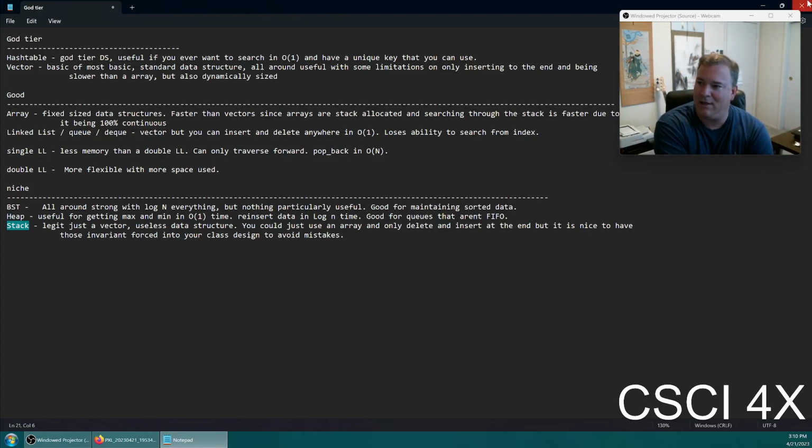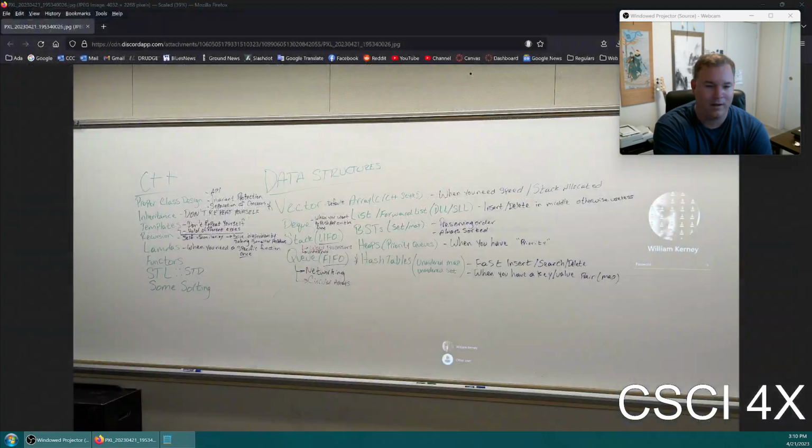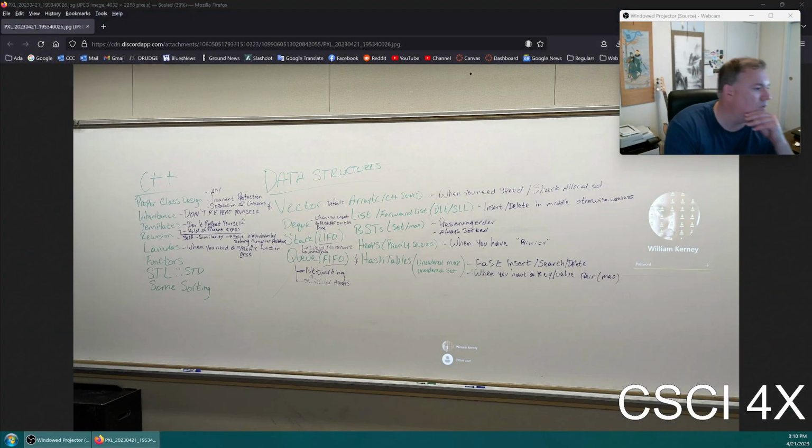But as far as applications of the stack, let's see what you guys got here. LIFO, good for reversing the order. Yeah, a stack is good if you push everything onto the stack and then pop it all off. You get the thing reversed. That is a classic stack use.